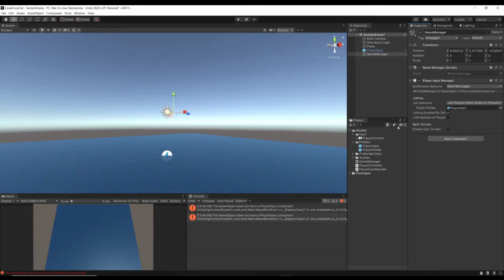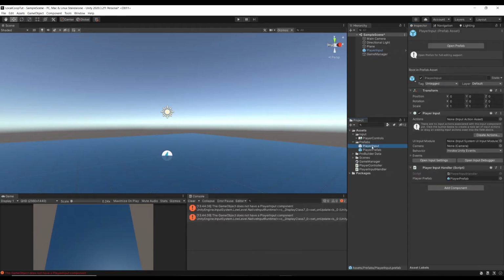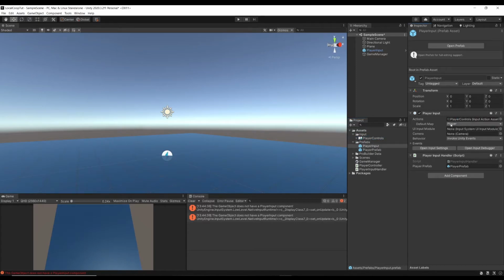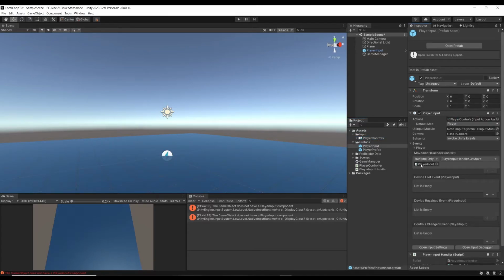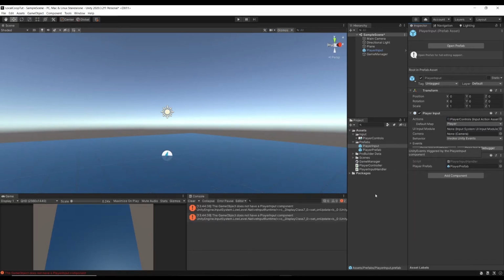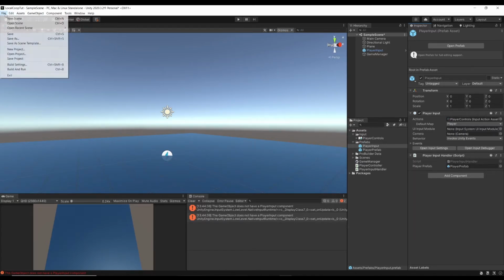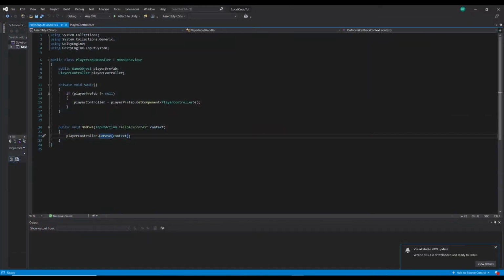I know that's confusing wording, but just drag over player input, and then in our player input here, it looks like our action asset's been removed. So we'll just drag that back over and just confirm that that's still there, which it is. That's great. Okay, we'll hit save. Okay, so if we go to the player input handler, in our awake here, if player prefab isn't null.